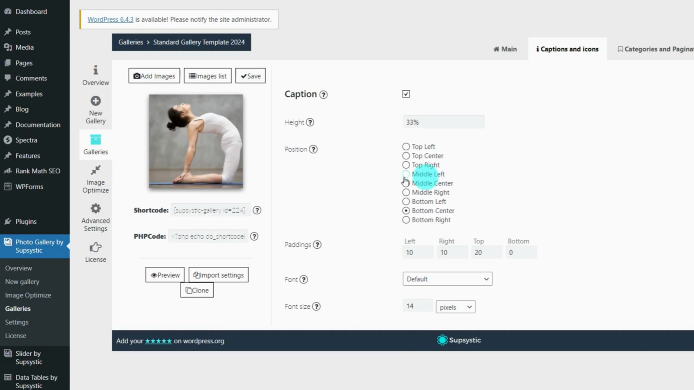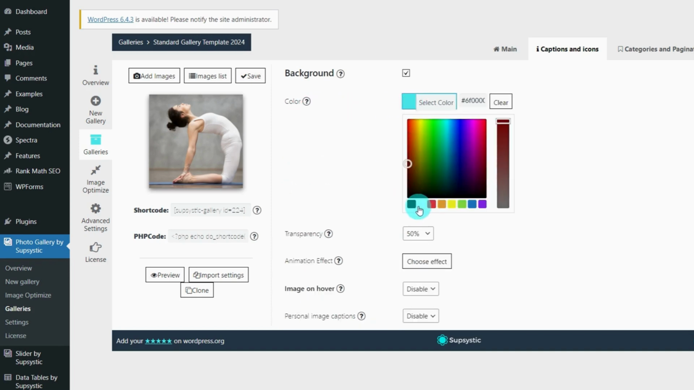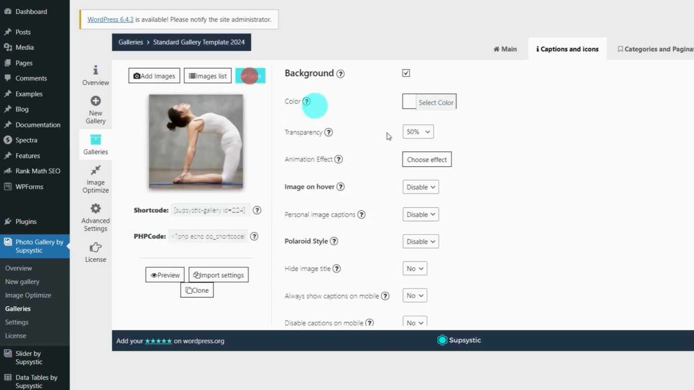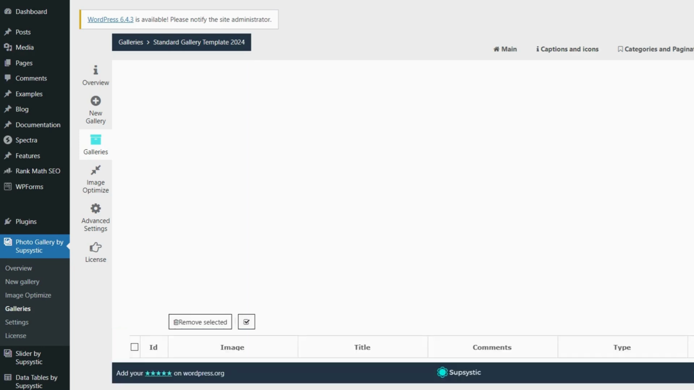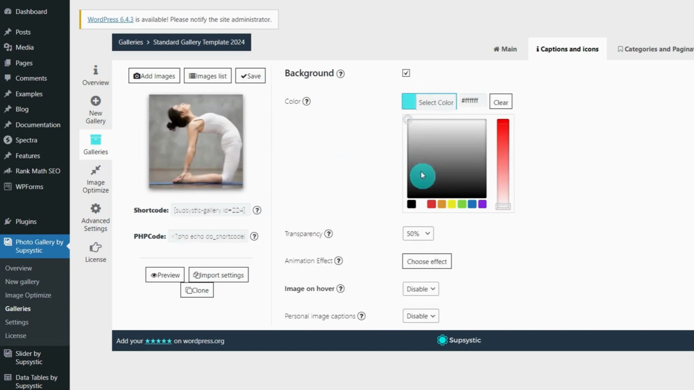Now, the red background doesn't fit with my gallery. Let's change this. Scroll up and go to the background section. Click and change the color. Remember to always hit save to see the changes. Once satisfied, you can change the transparency to your liking. I'll leave this on 50%.